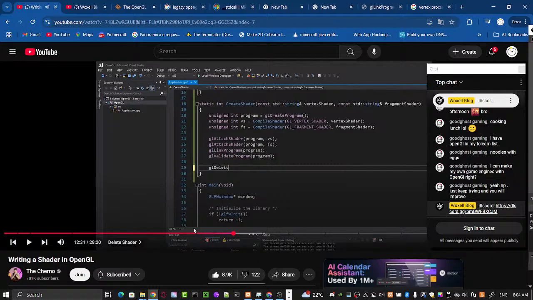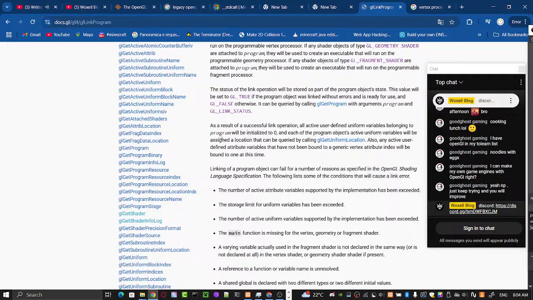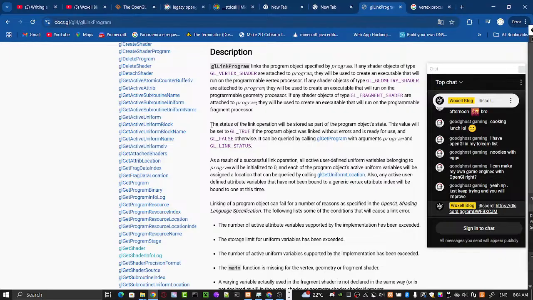So now, we also need to handle the result of a successful link operation. The status of the link operation will be stored as part of the program object state. So it's always a stateful architecture. This value will be set to GL true if the program object was linked without errors and is ready for use, GL false otherwise. It can be queried by calling glGetProgram with arguments program and GL_LINK_STATUS.